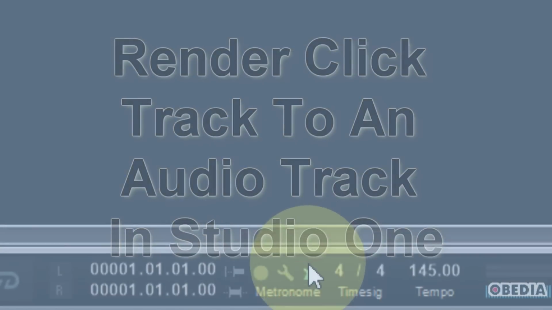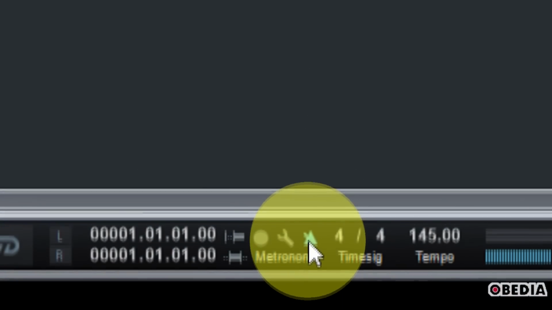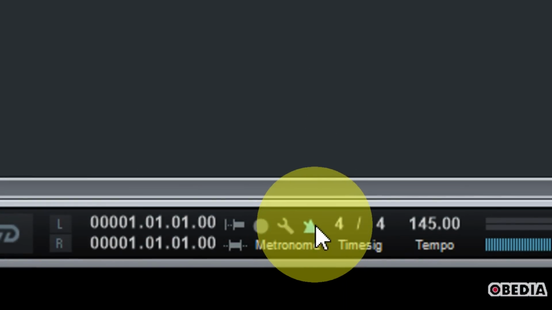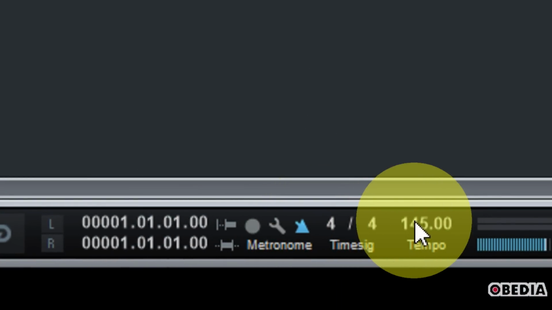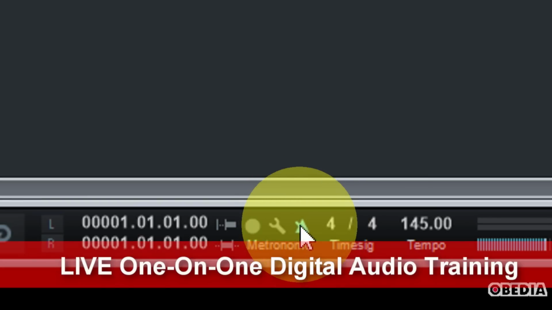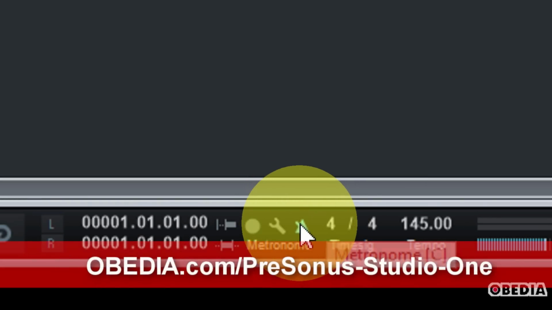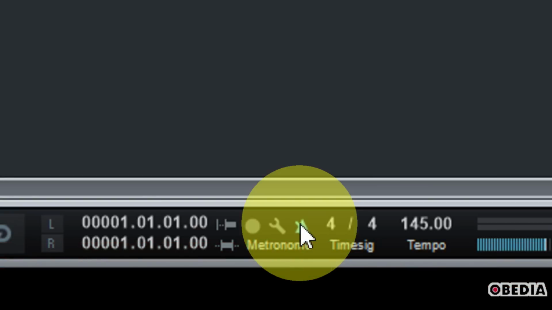I'm in Studio One, and I'm going to make sure, firstly, that my click track is enabled and that I've set the tempo for my track. I've probably been using my click track for a while at this point. The reason I would want to render my click track out to audio is that maybe I want to include it with my project if I'm creating a mixdown of stems to send to somebody. It's really useful to have your click track as audio, because otherwise your click track is not something that's going to reside on a track.